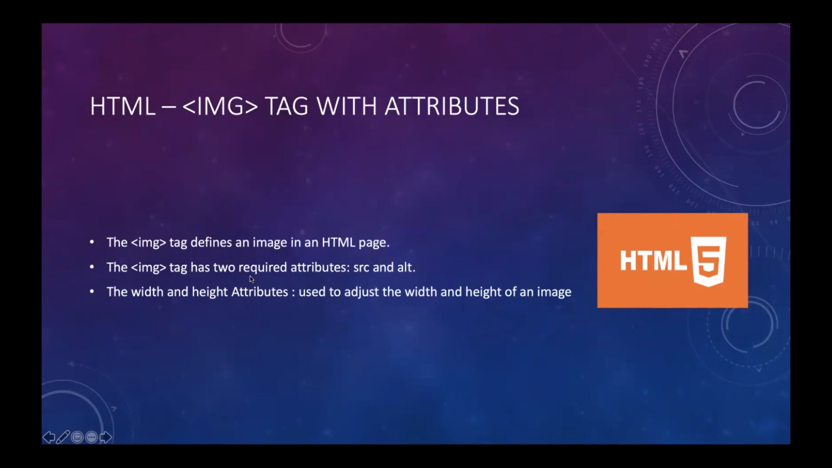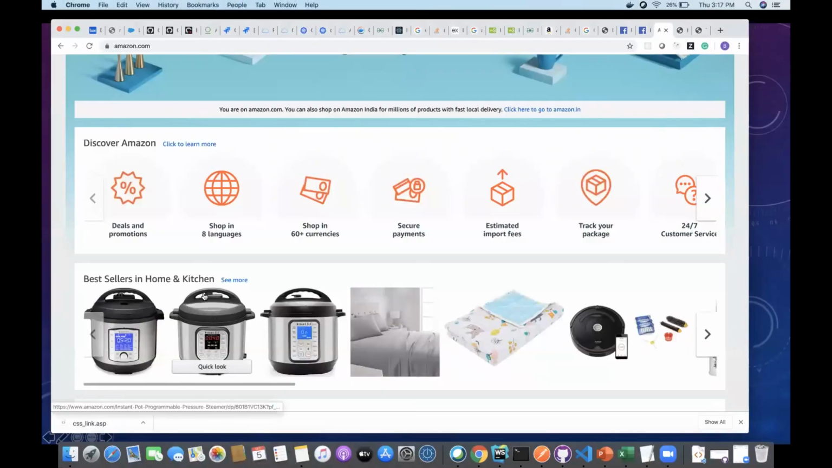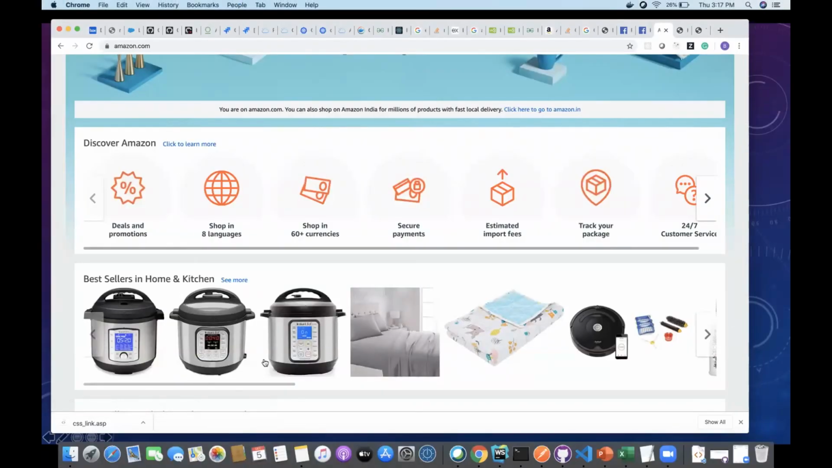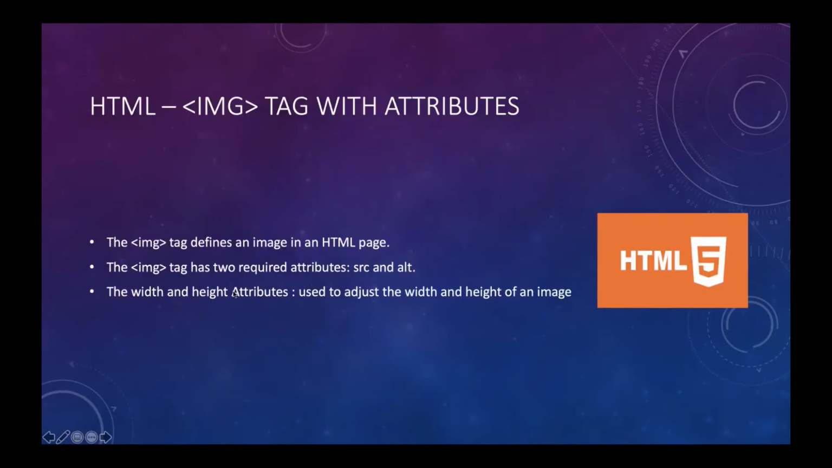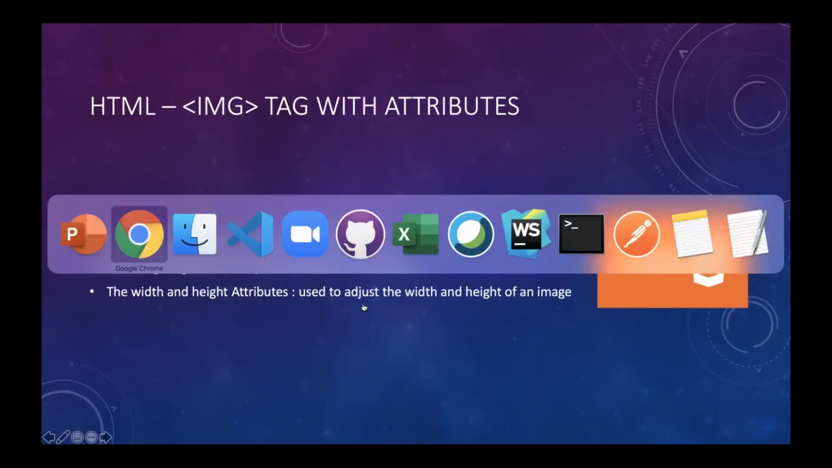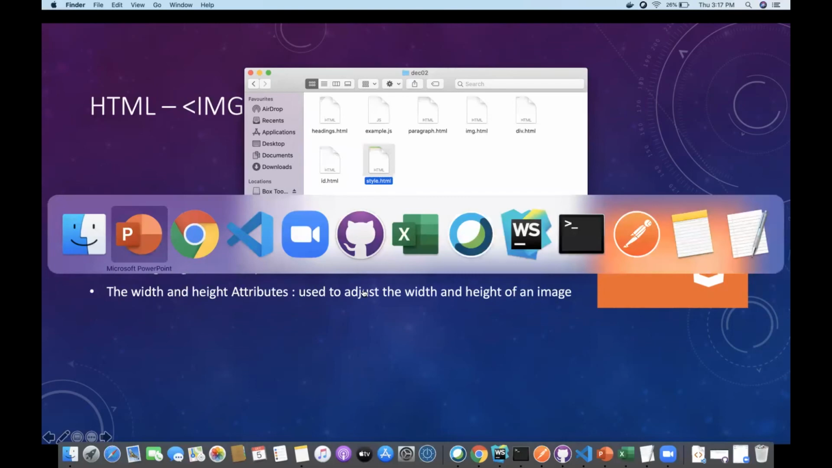The image tag has two required attributes, src and, I think src is the only one, maybe my fault. Alt, whatever the alt attribute is, gives the name. Whenever I mouse over, it gives the alternate name information, and you can set the width and height. Now it is very small. If I want to increase height and width, we can achieve it using these two attributes. Let me try to create an image.html.